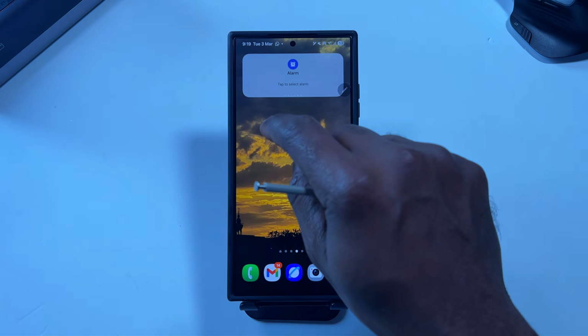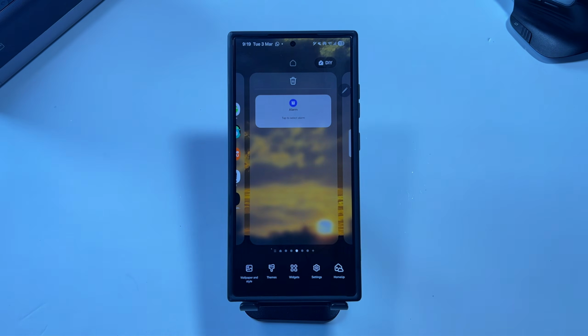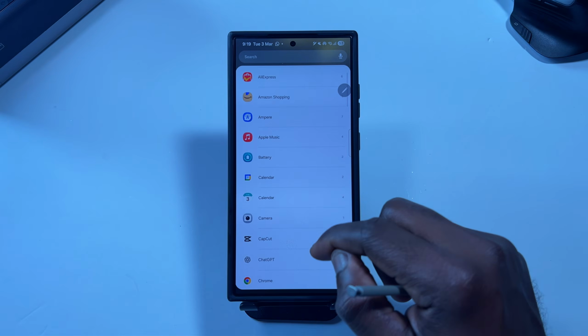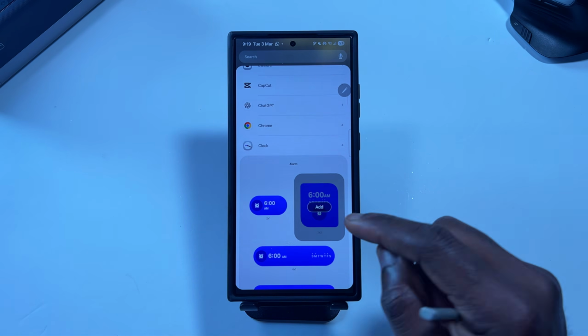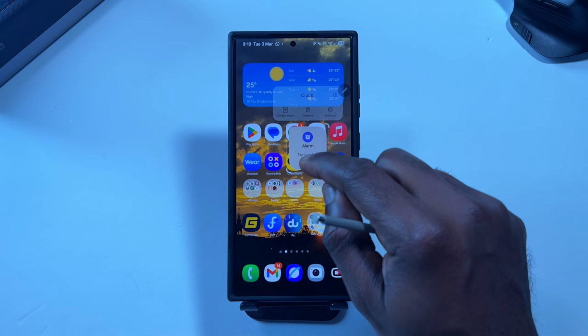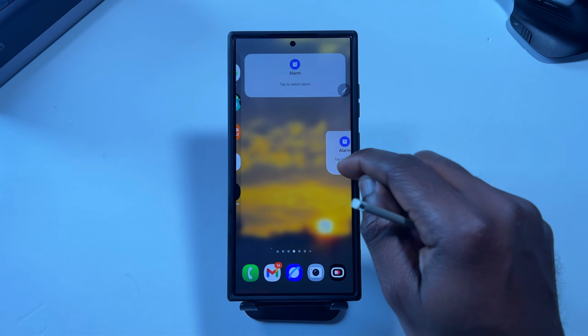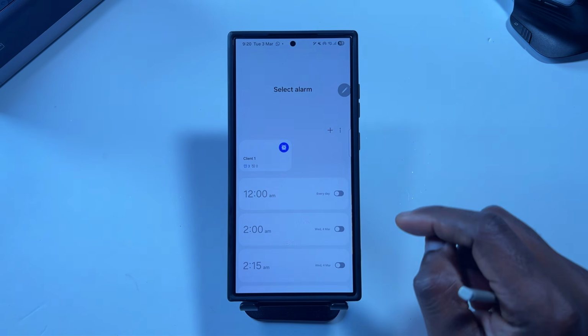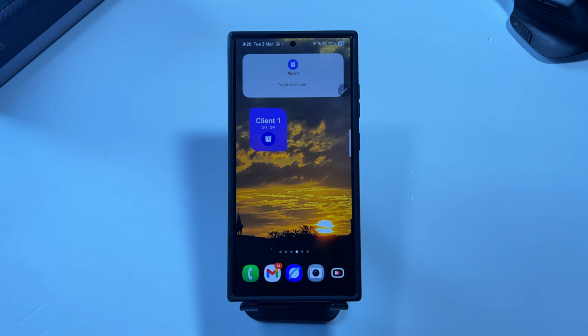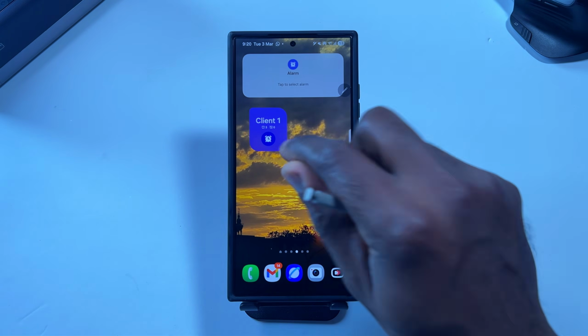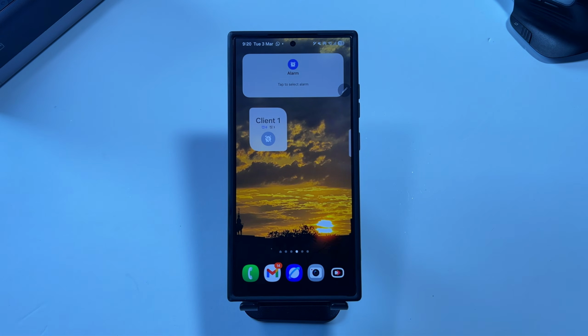So what better way than to come onto your home screen, select Widgets, then scroll through and look for Clock. Then once you're here, you can pick any of these. Let's say 2x2, place this in the location that you want, let's say there, then select the alarm and select the group alarm. That means that if I toggle this on, all those 3 alarms are on, like you can see. And if I toggle it off, then all 3 are off.